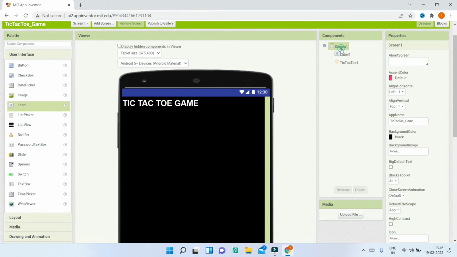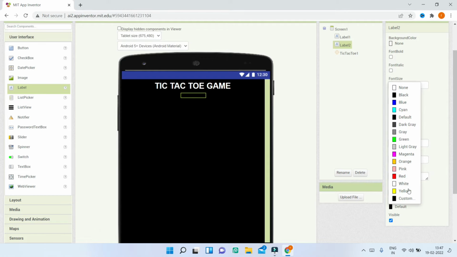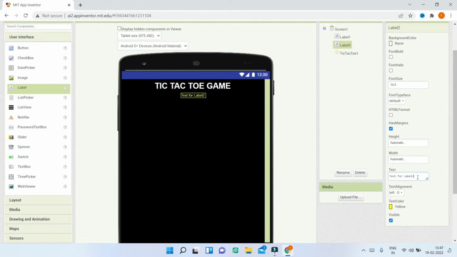So let me go to the screen 1 component and change align horizontal to be center like this. Next I'm going to bring in another label and in this label we will show the turn, whose turn it is, like X turn or O's turn. So for this, first I'm going to change the text color of this to be yellow and then the text to be X turn because at the beginning X will play the game.